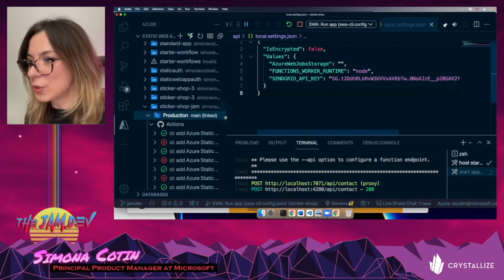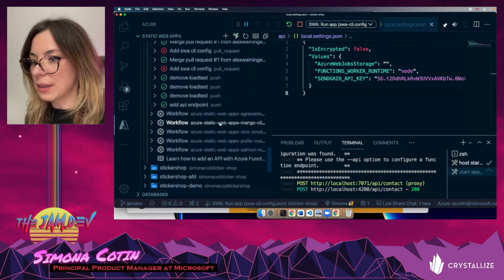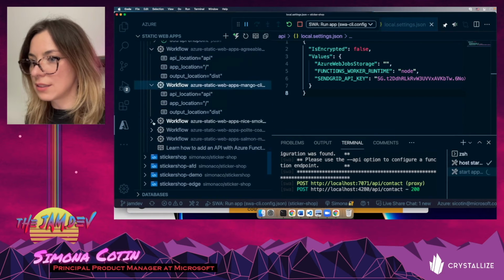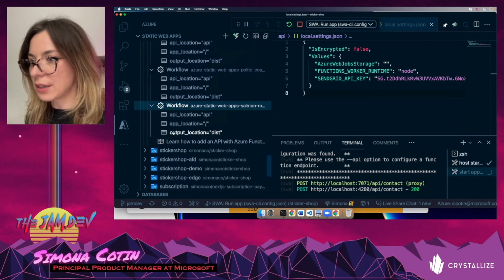Okay, and let me see if I can find, so there's too many actions here because I have way too many applications. So let's see if we can find the preview environment here. I'm afraid we might have to go to GitHub.